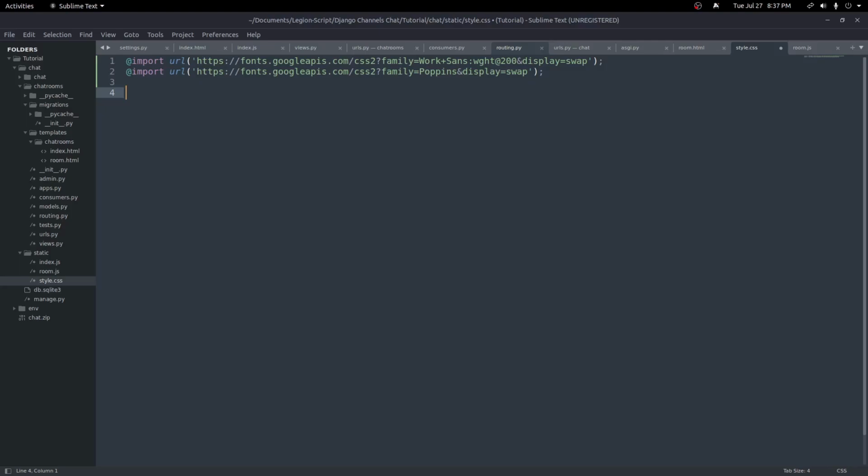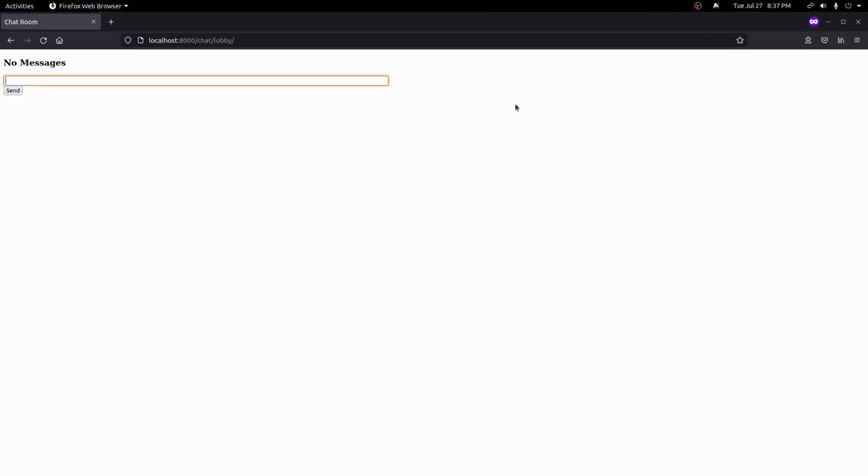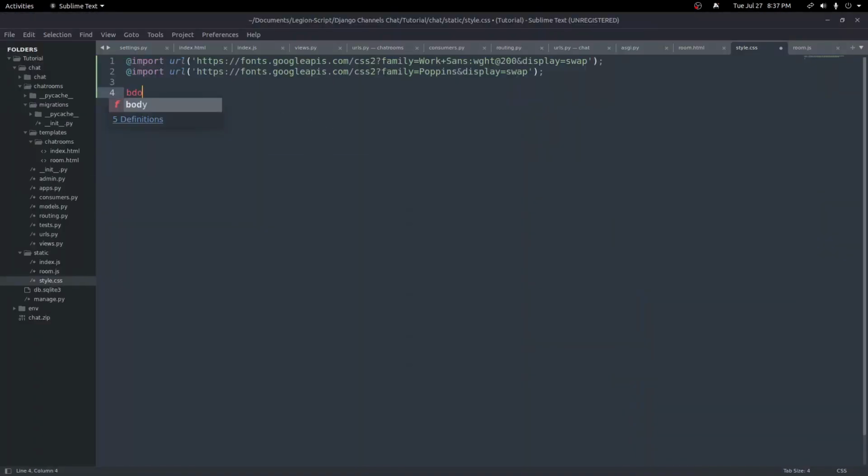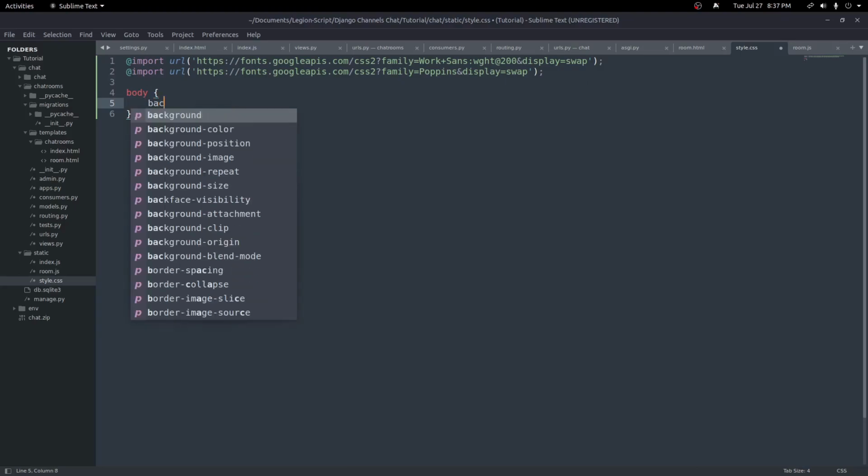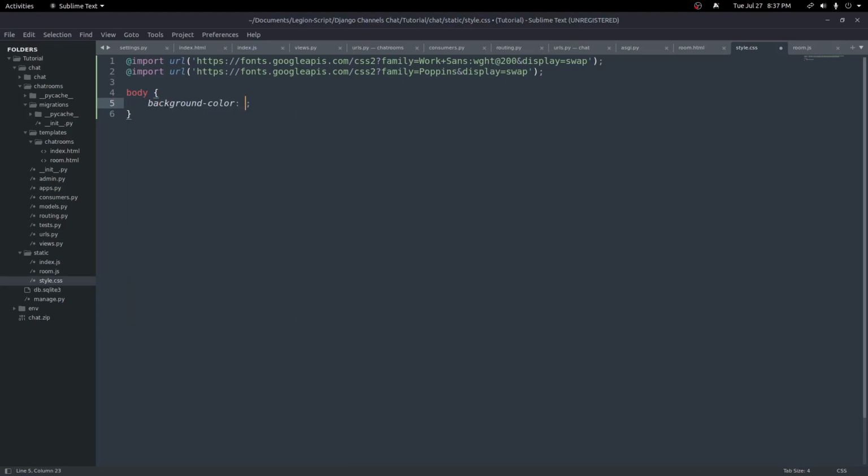Next, I'm going to make a change to the body. I want to make the background color behind everything light gray. So I'll add the body and add a style into the body, a background color of F5F5F5. And that is it for the body.